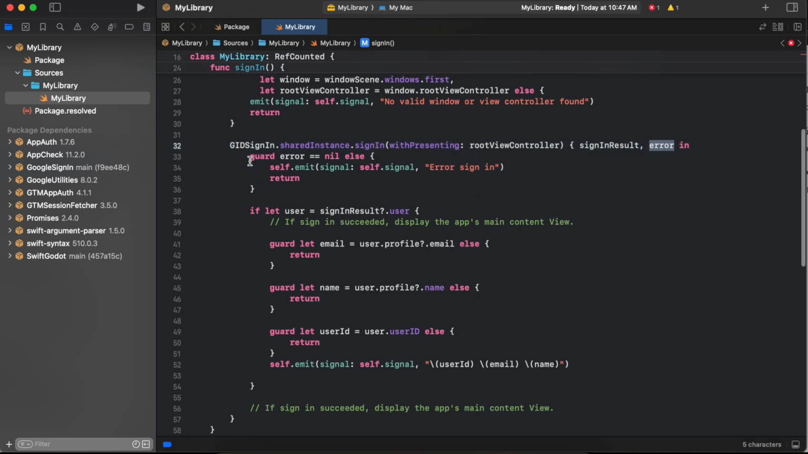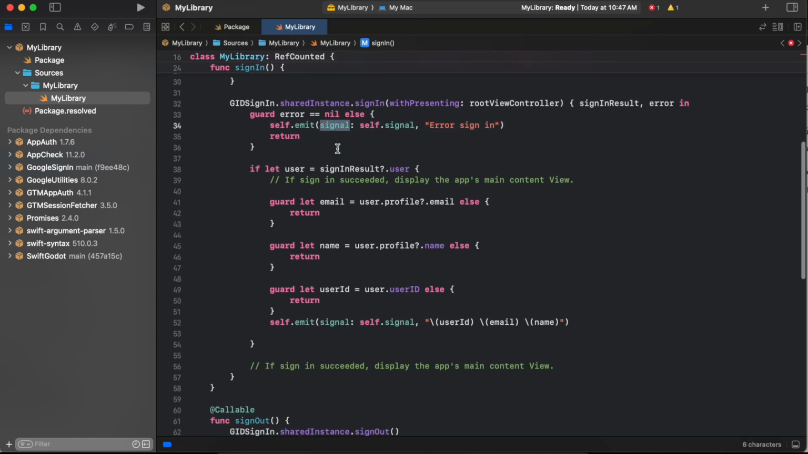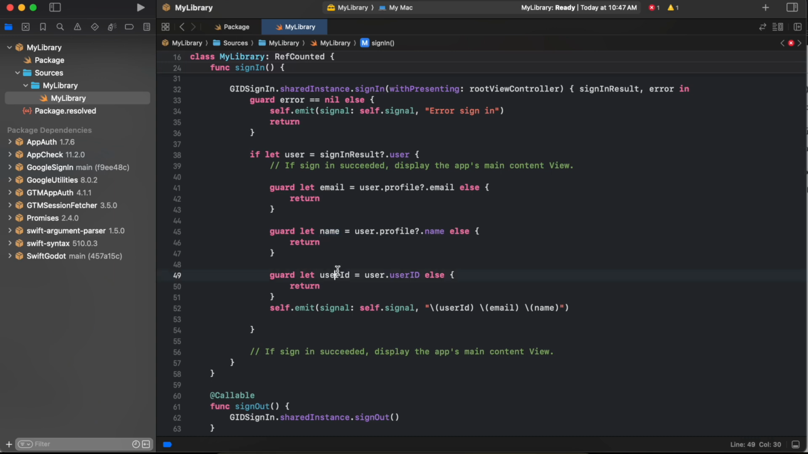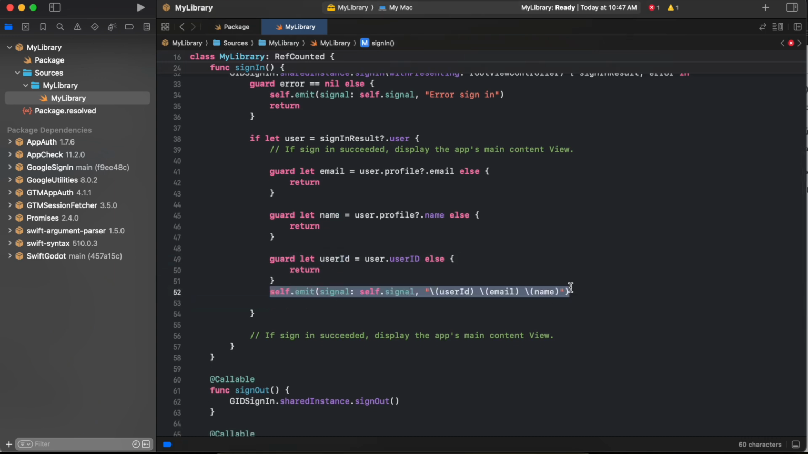And in case there is any error, then I'm just emitting a signal saying error sign in. Okay, and again I'm using the same signal for error as well. If you want, you can create a different signal. And if the user is present properly, then I'm just extracting the email, name, as well as user ID, and then I'm just sending it back to Godot side.